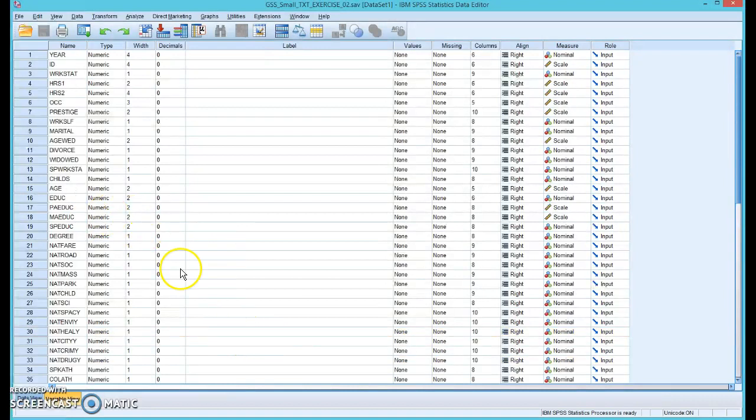But anyway, let's go back up in this variable view. We are interested in the HRS2 variable. Notice it's not labeled. You'll find the answer to what that means in your codebook video, so make sure you watch that video. But essentially, you remember it means hours worked in a week.